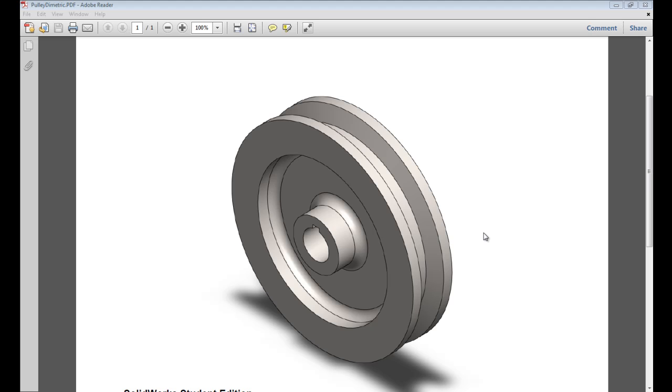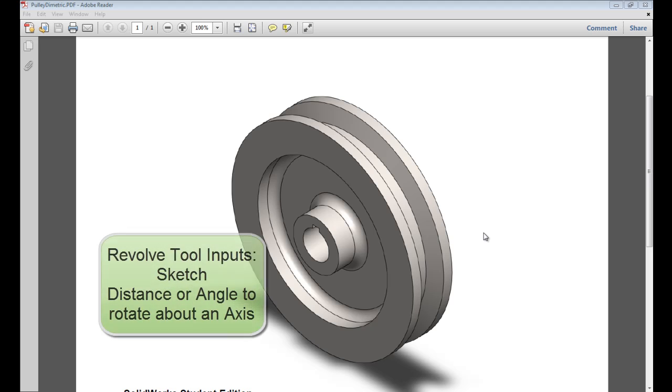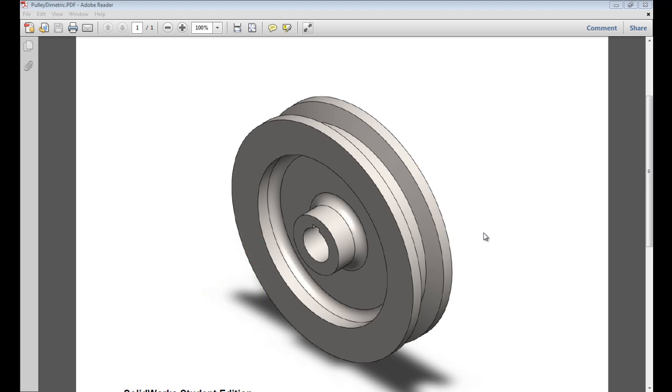The revolve tool requires usually two inputs. First, a sketch, or the cross section, and then how many degrees or how far it's going to rotate around a center axis. In this case, we'd draw the profile of our pulley here, and then it would revolve around the center axis 360 degrees.